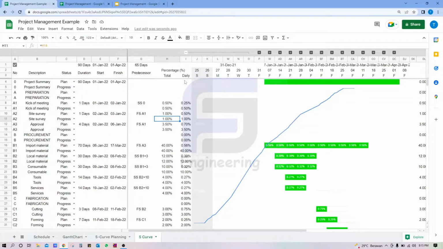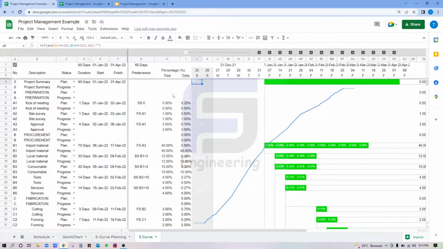Well, now we can modify the formula in the timeline. So we have to consider the status in the timeline. First, we give the formula for the plan condition, C4 plan. We have to lock the column.